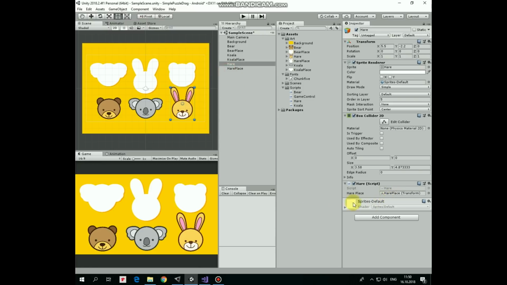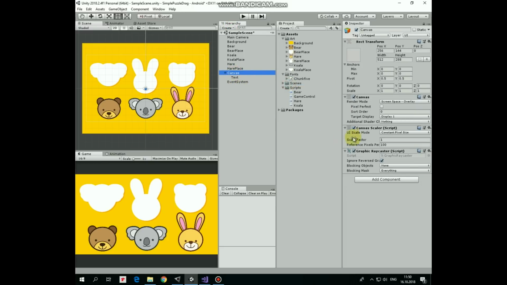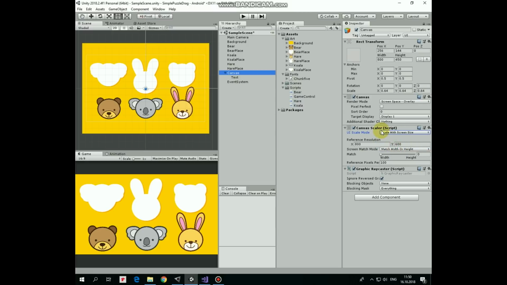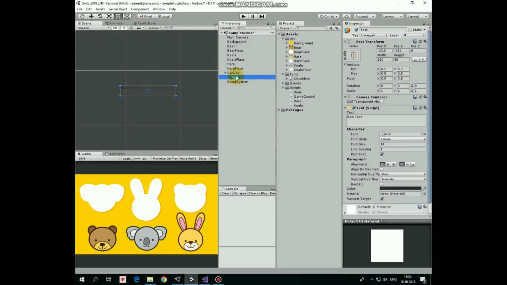Almost done. Now let's create win sign that will appear when the puzzle is completed. Create new UI text, and once a canvas is created, set its scale mode to scale with screen size. Now let's get back to our text game object. Double-click it to focus on it.